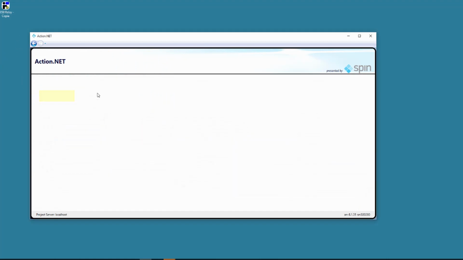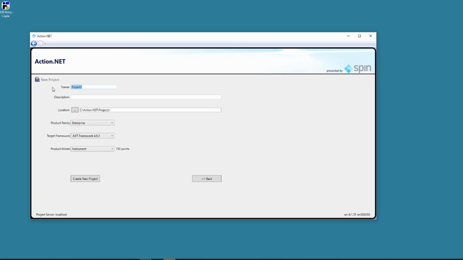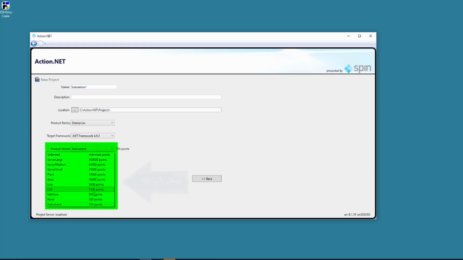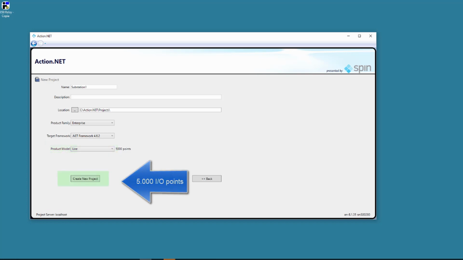Once the ActionNET configurator is activated, we create a new project, clicking on New Project, and enter its name, Substation 1. And its model, defined by the number of communication points supported. An empty default new project will be loaded.